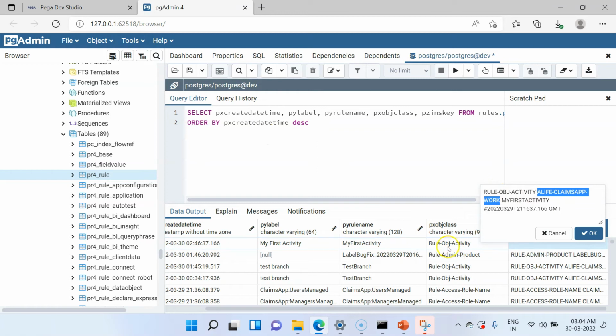So this is the px obj class of activity rule form. So every rule form will extend Rule-, and then you will see activity rule will be under this class, product rule will be under this class, and access role name under this class. You will get more information during the enterprise class structure. For now, just understand the px obj class of the activity is rule obj activity.